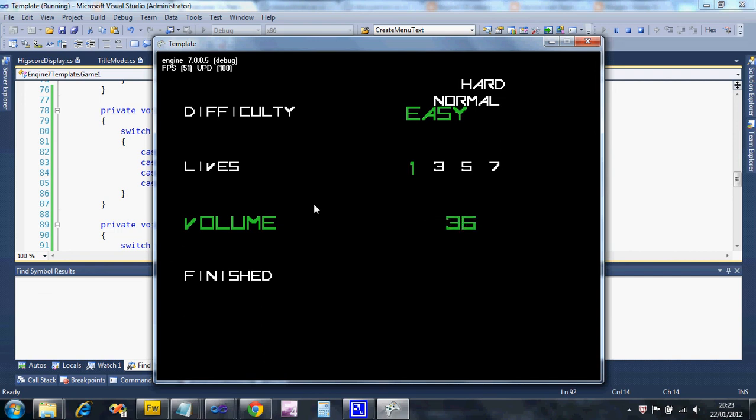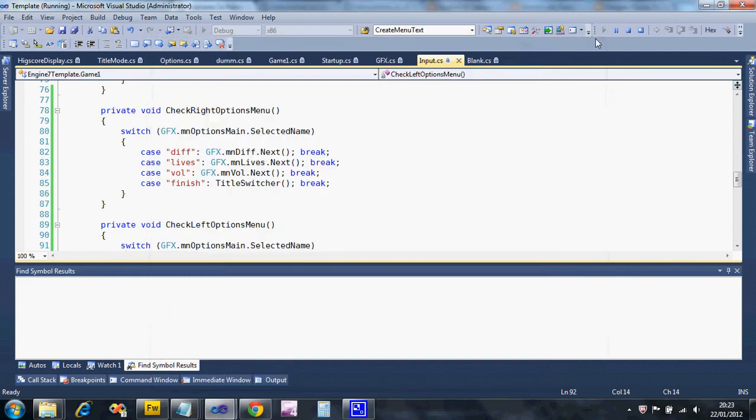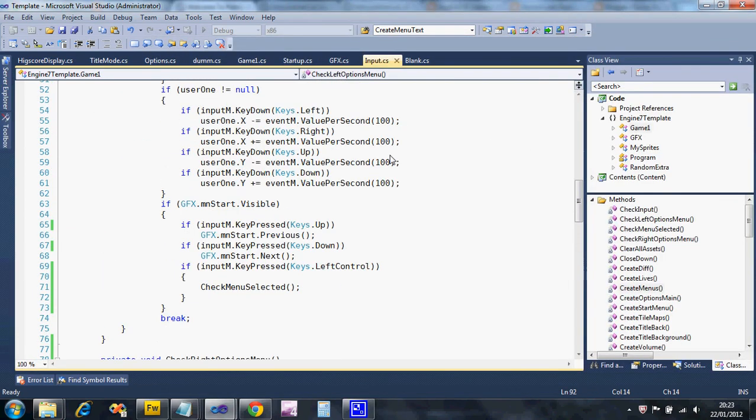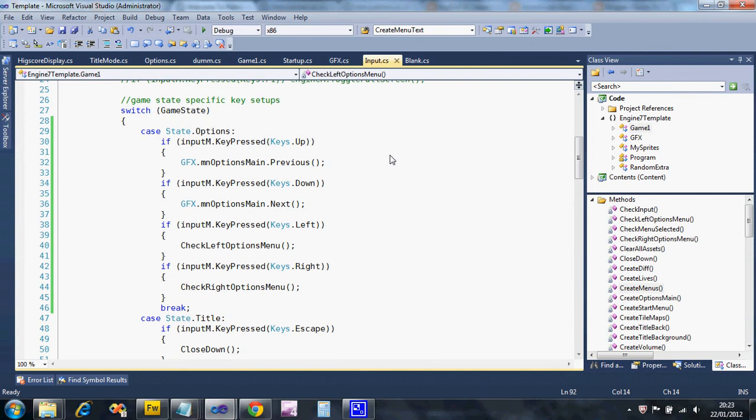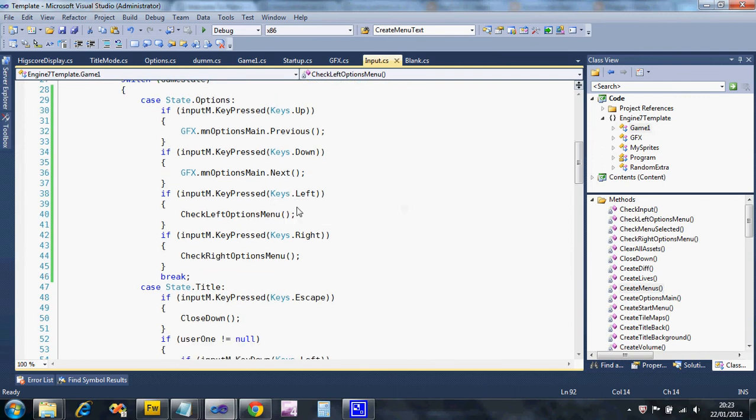Volume is really slow. I'm having to press it 100 times to get up to the end. That's not very good. I need to do something about that. Okay, so we need to do something different to handle the slider, because there's lots of options. It's got to be more than key pressed. So let's have a look at what we can do for that. Right, it's because we're doing key pressed.